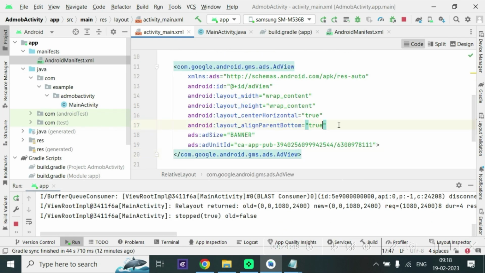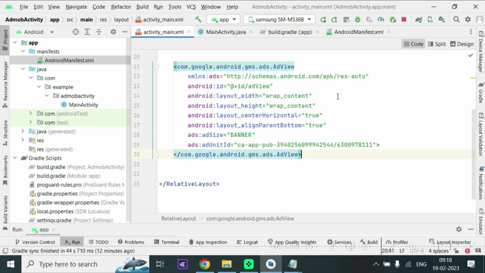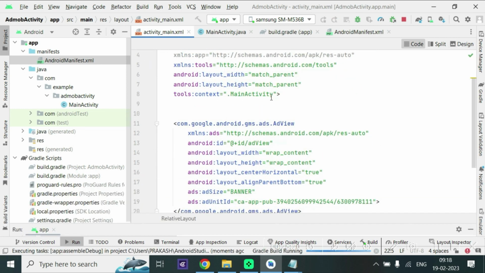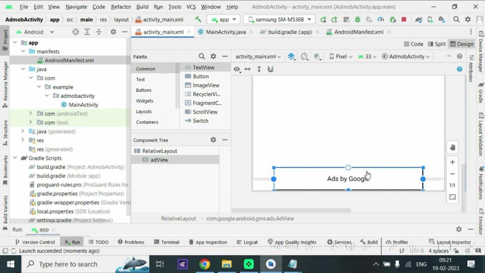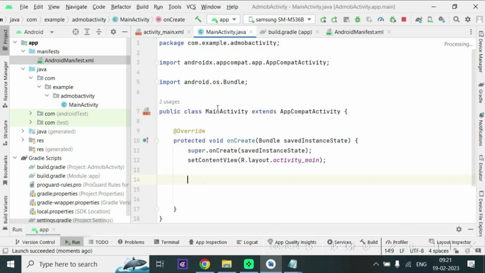So you can see the unit ID is not the unit ID which you have been allotted. It is a test ID which will be useful, because if you use the actual ID during development and if you click on that, your app will be banned from the ads. That's why take precaution and always develop with the test ID. So you can see in the XML also at the bottom, there is a 'Ads by Google' placeholder coming. Now we go to our MainActivity.java.